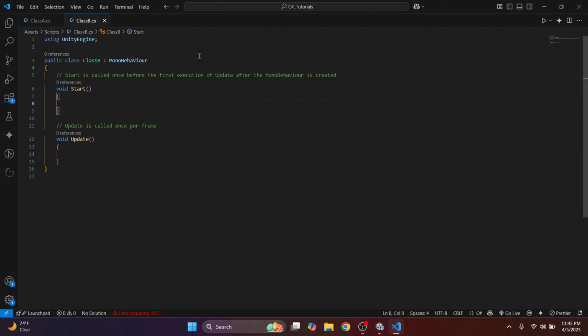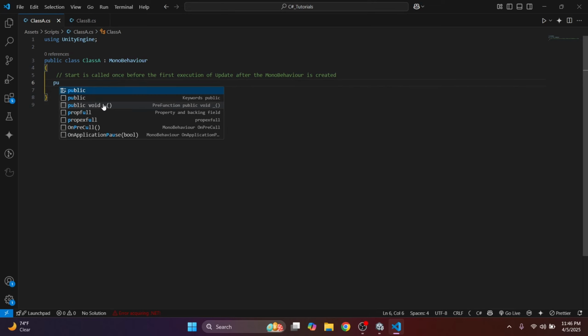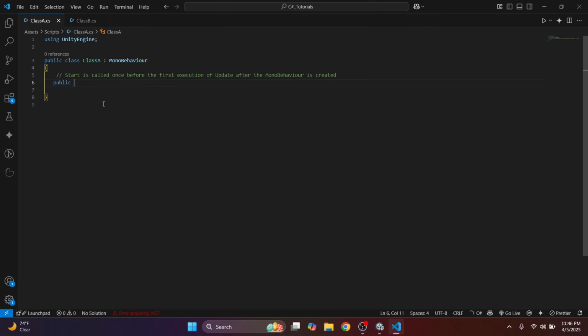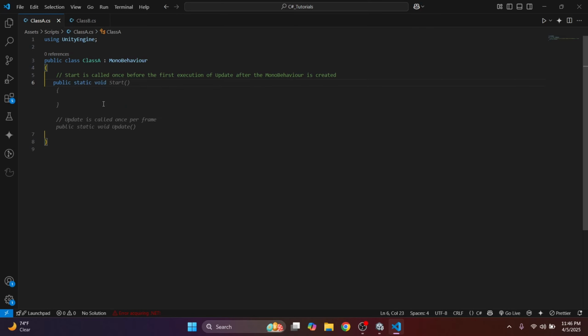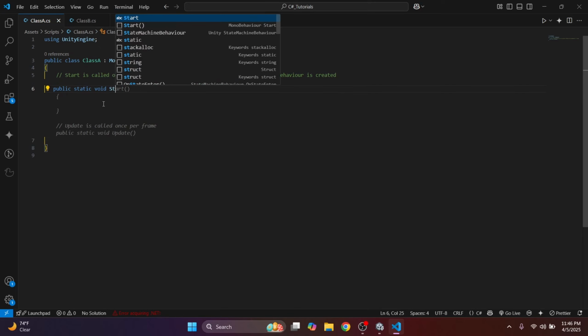So in class A, we will create two methods. One will be static and one will be non-static. So let's start. Here we will not use the start and update methods. So here I will simply create static void and I will name this method static method.